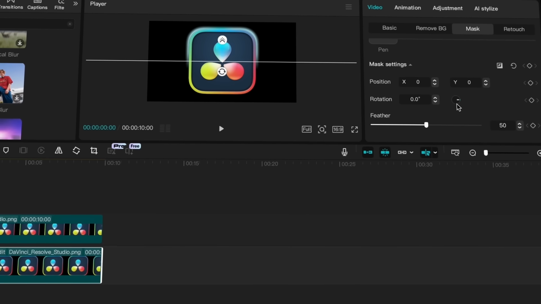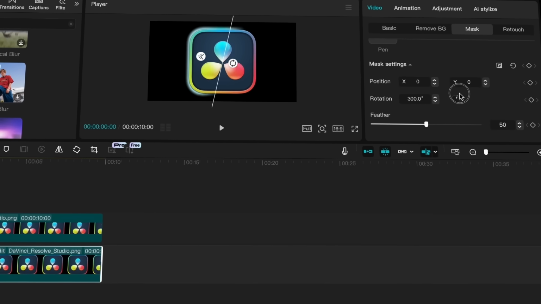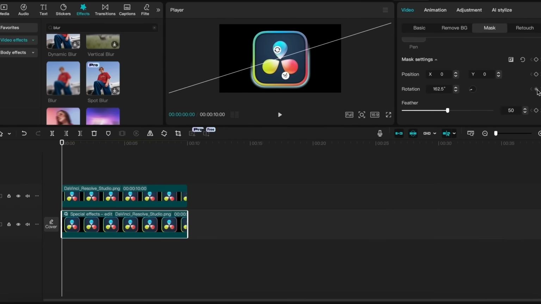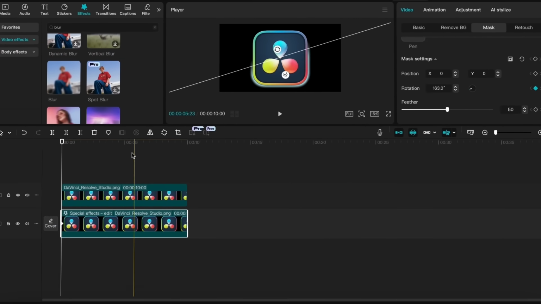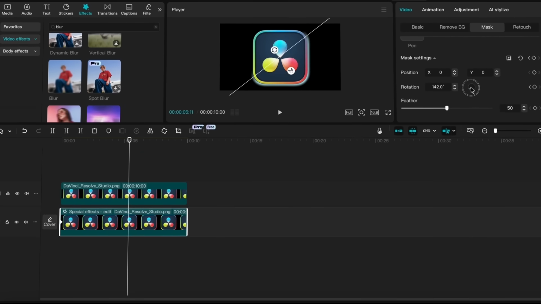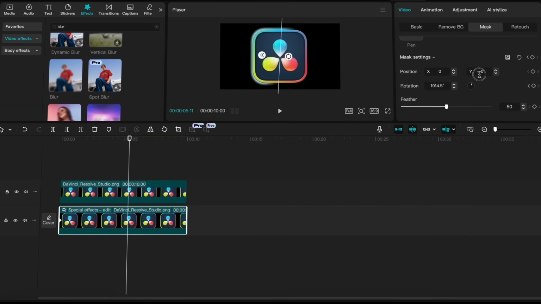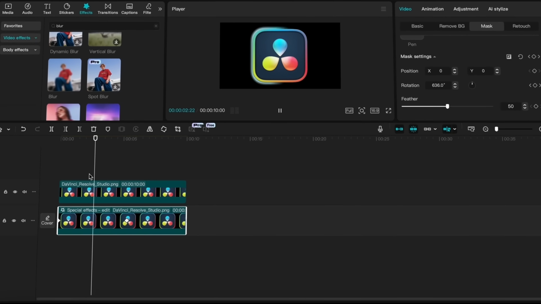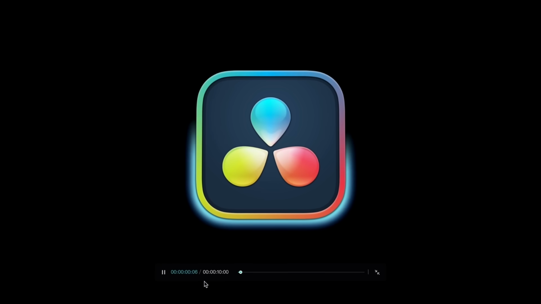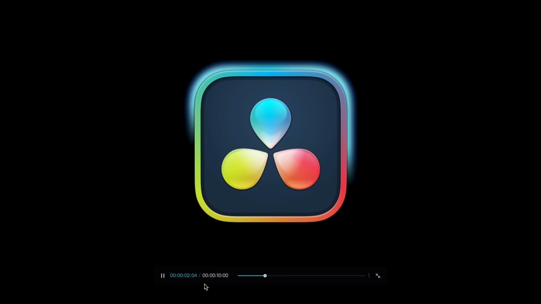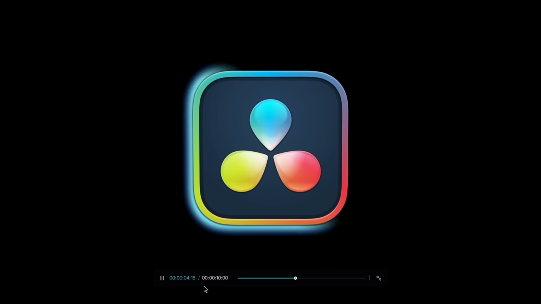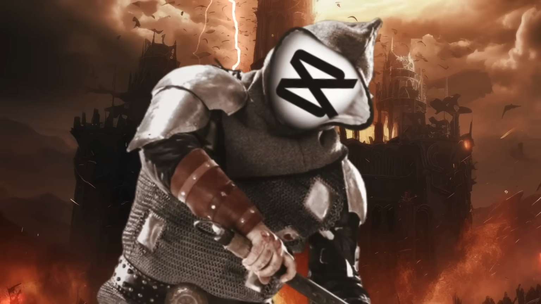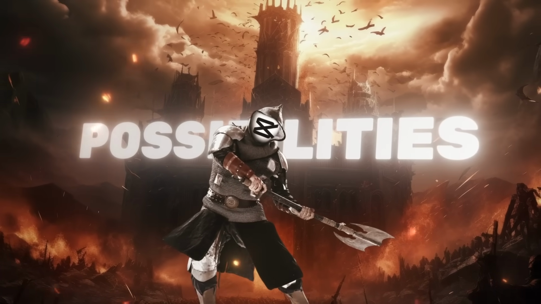Now, if I rotate the mask, you'll see it creates the orienting outline effect. So, let's add a keyframe for the rotation of the mask. At the beginning of the clip, add a keyframe, then move a couple of seconds forward and increase the rotation significantly, adding another keyframe. And that's how we create this shiny outline effect in CapCut. And that's not all. You can use this technique to create jaw-dropping videos, like the famous car edits you see on TikTok and Instagram.